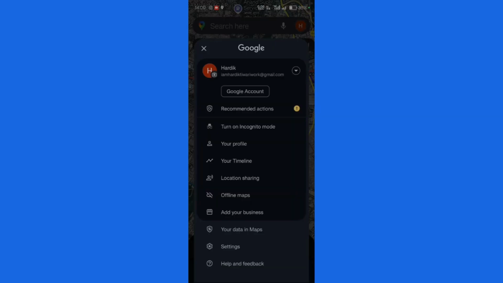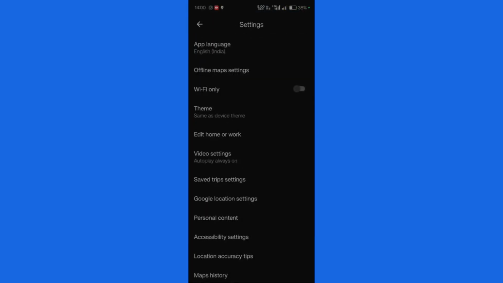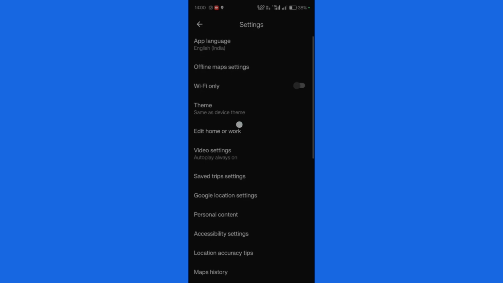Once you do this, this particular menu will open up, and from here you need to choose the settings option. Then under the settings, you can see this option of edit home or work. So simply click onto the edit home or work, and as you can see here, I have currently not added either of those, so let us try to add them. So the first thing we'll do is the home option.